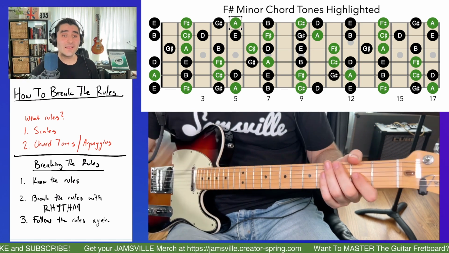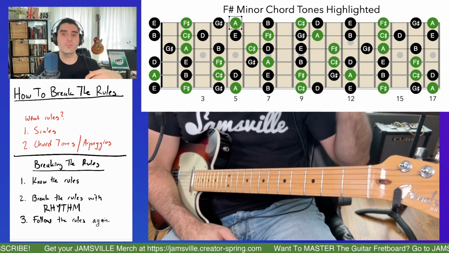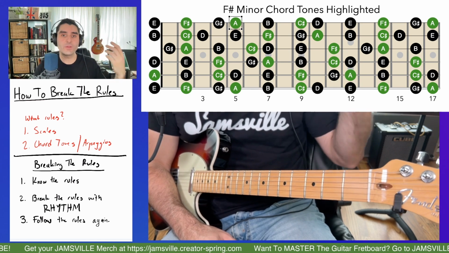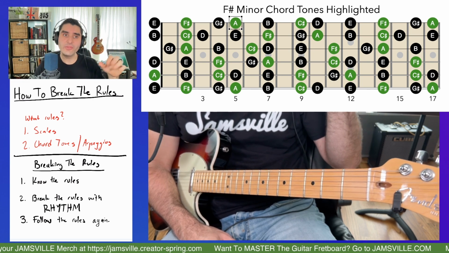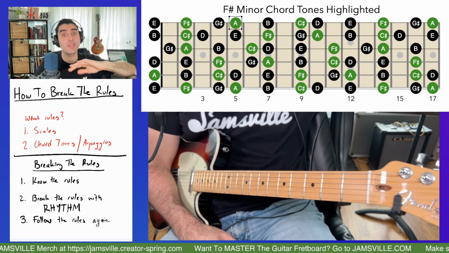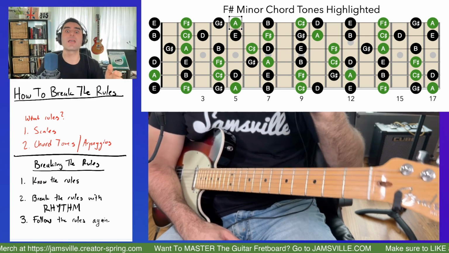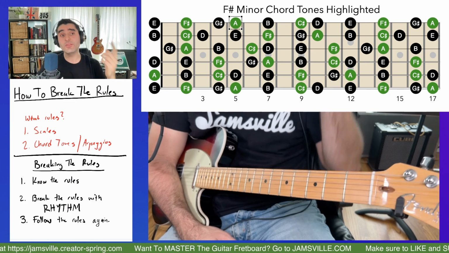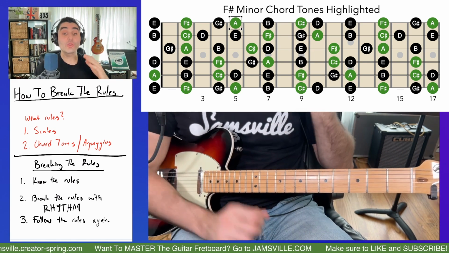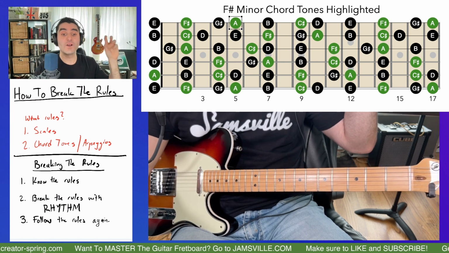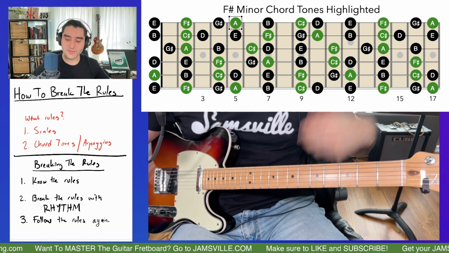So that's just a cool little strategy too, besides just randomly playing wrong notes and breaking the rules, to actually find those chord tones and then practice playing all the wrong notes that are right next to the chord tone and then landing back on the chord tone. And that'll really teach you to be able to go back to, quote, following the rules once you're done breaking the rules.